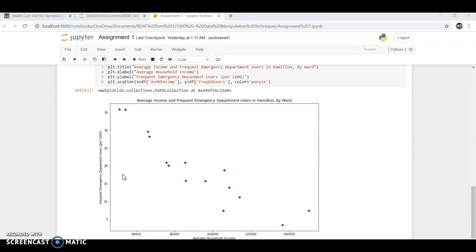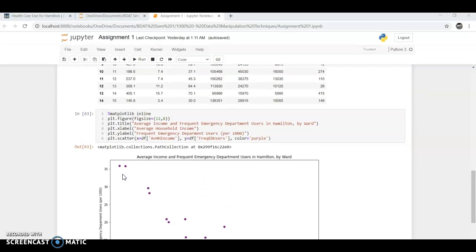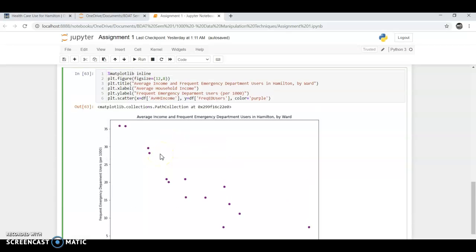After that, I was going to create a visualization. So I used matplotlib. In order to use that, you have to use this line here, which is %matplotlib inline. After that, I created just the basic figure, just telling Python how large I wanted it to be. And then I went in and started adding my details. So I added a title, I added a label for the x-axis and a label for the y-axis.